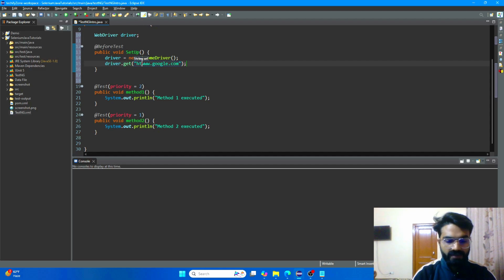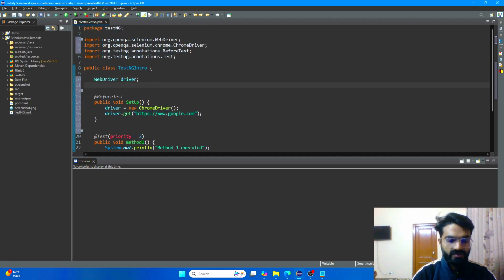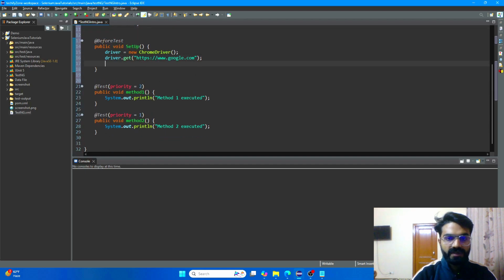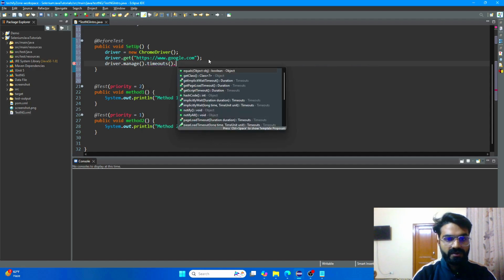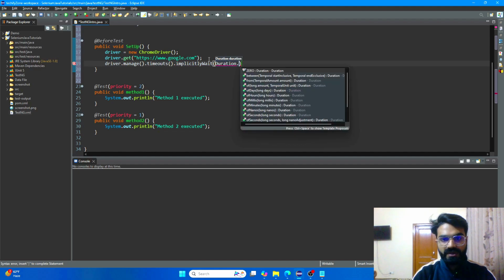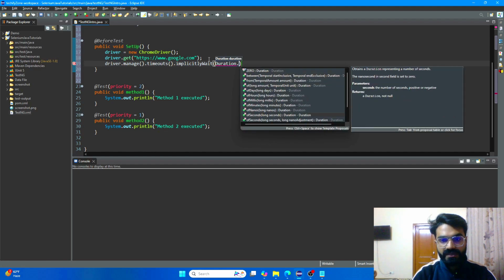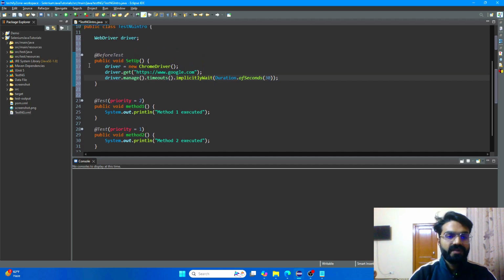Let me give this one as well. So technically it will launch google.com for us, and also let's initialize the waits as well. driver.manage().timeouts().implicitlyWait(Duration.ofSeconds(30)). So technically we have done our initialization part.